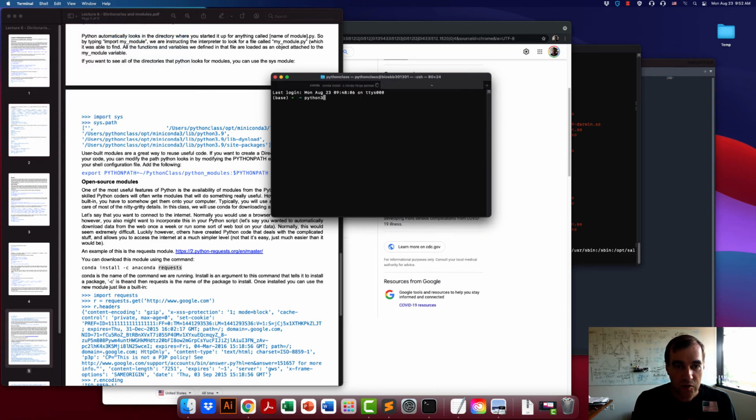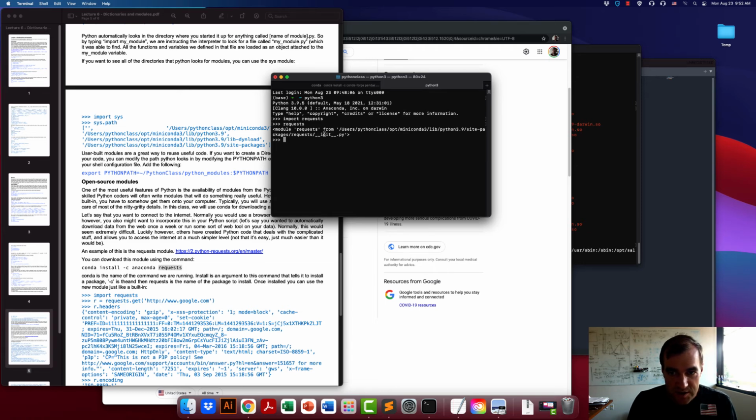All right, so import requests. This is installed in a different folder called site packages. This is where your custom packages are typically installed, in this folder called site packages. But you'll notice that you're in Miniconda again.